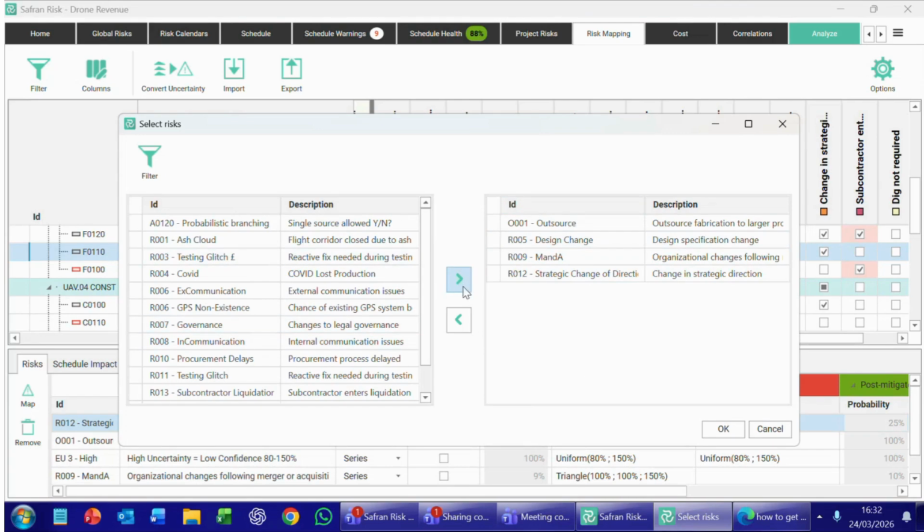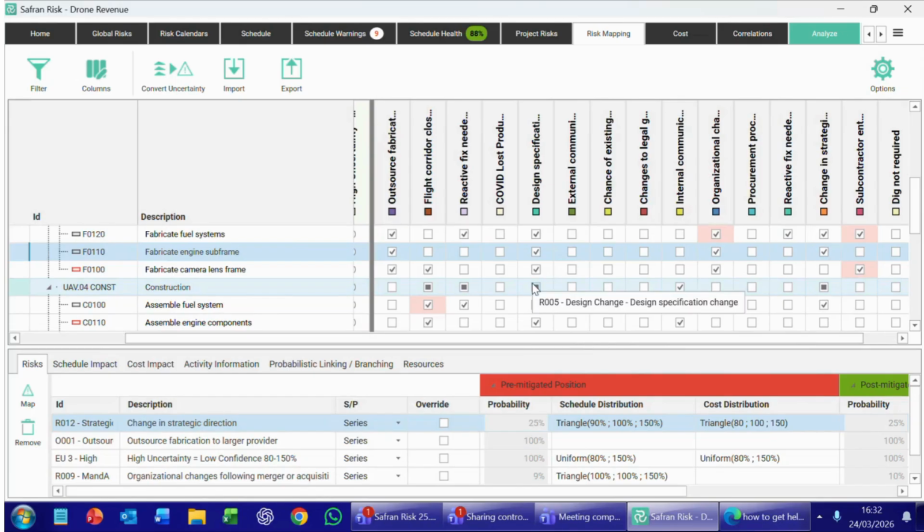So we've got a little pick list here, which allows us to add and remove lists, add and remove risks quickly and easily, and we can control click and so on with that as well. That's the risk mapping tab.